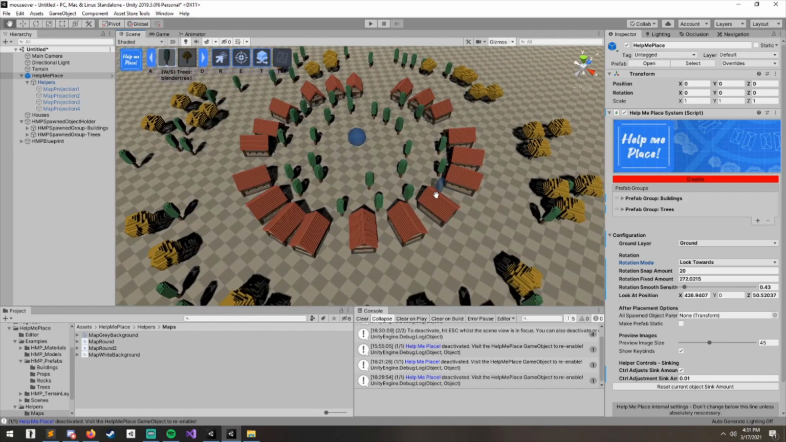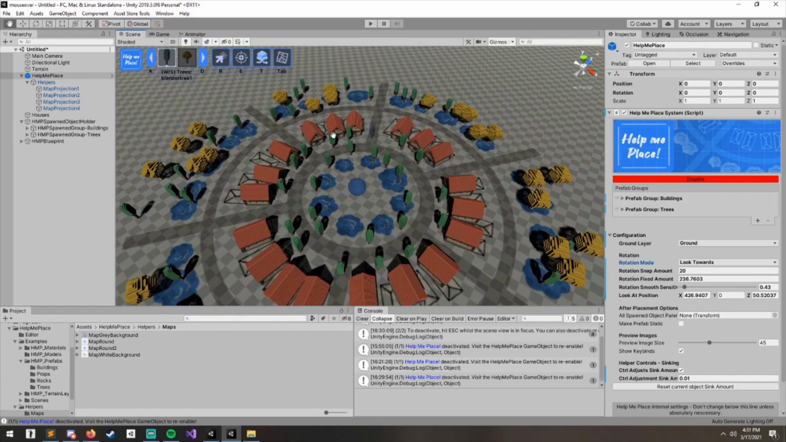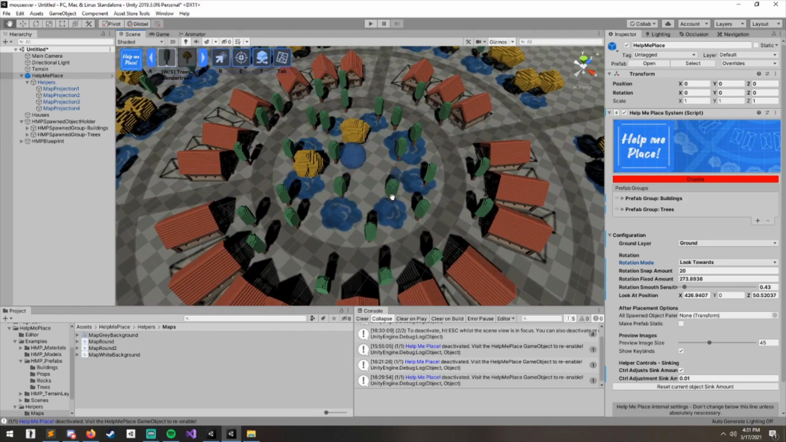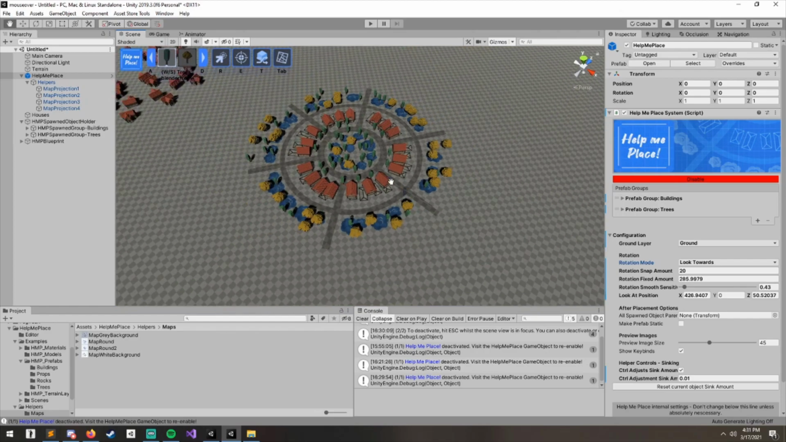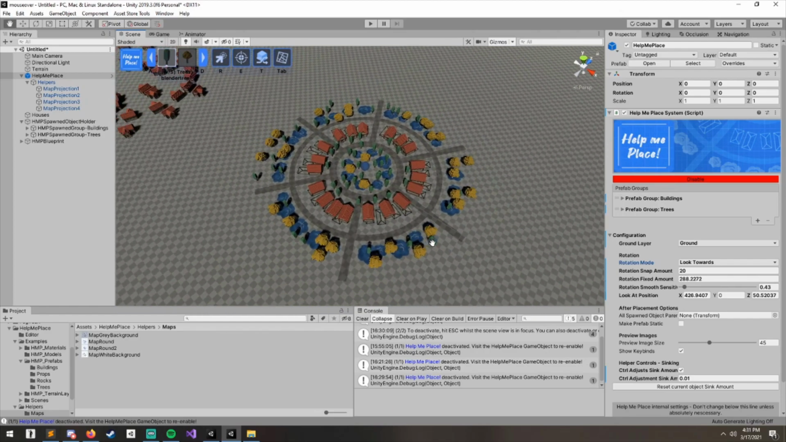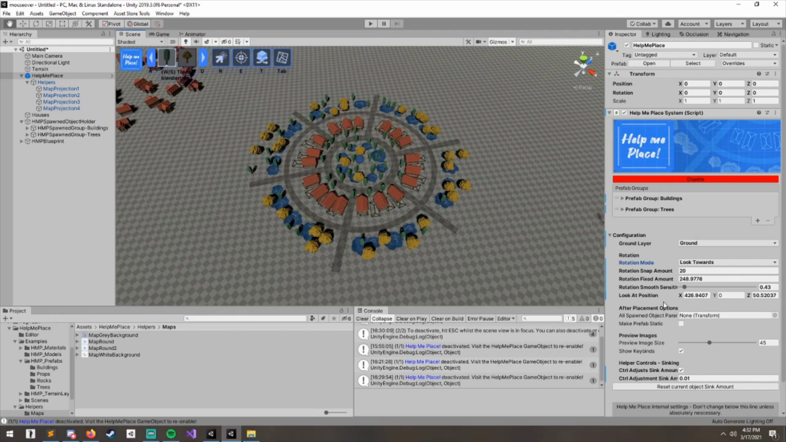And of course you can turn it off and turn it on again, paint your terrain with it on if you want, all of that kind of stuff. Make some nice town centers and stuff like that. I use it in my own development in this way. After the rotation modes, we have after placement options.